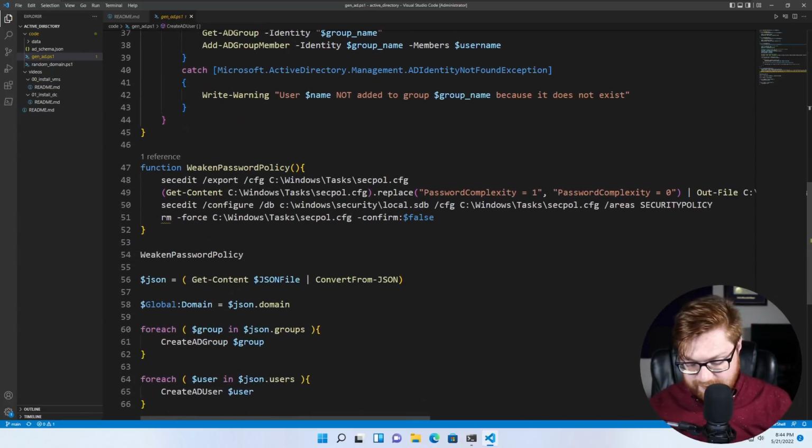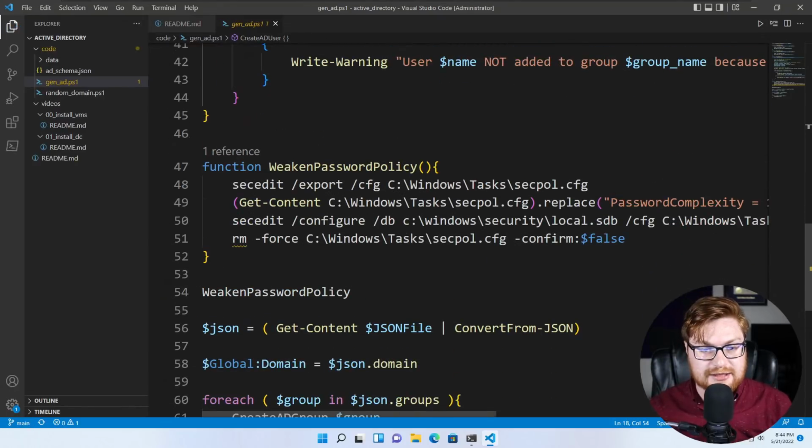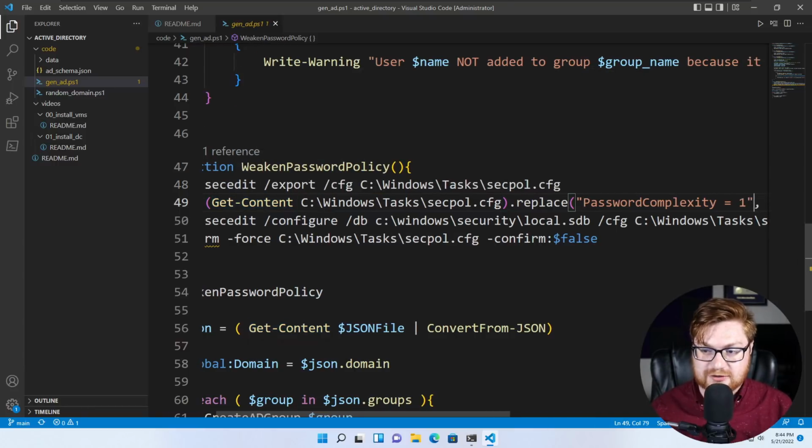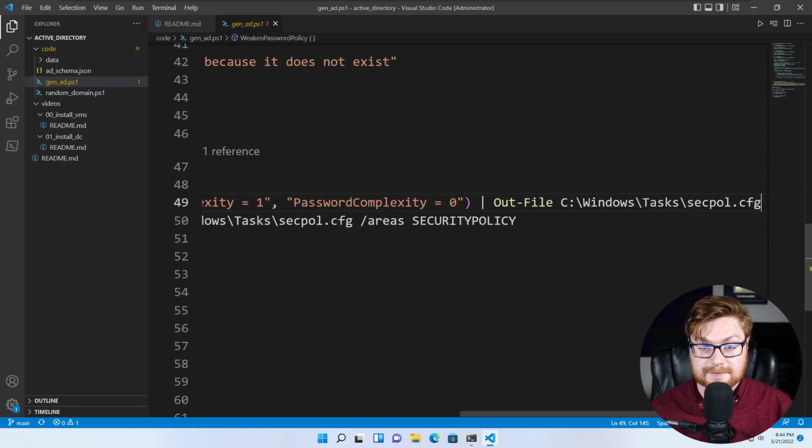One function that we've written, though, is actually going to weaken the password policy by using secedit, one of the old utilities, and exporting the current configuration of this policy. I'm assuming security policy. And then PowerShell will actually retrieve the contents of this and replace password complexity being 1 set to password complexity being 0. That way we turn off enforcing the password complexity.